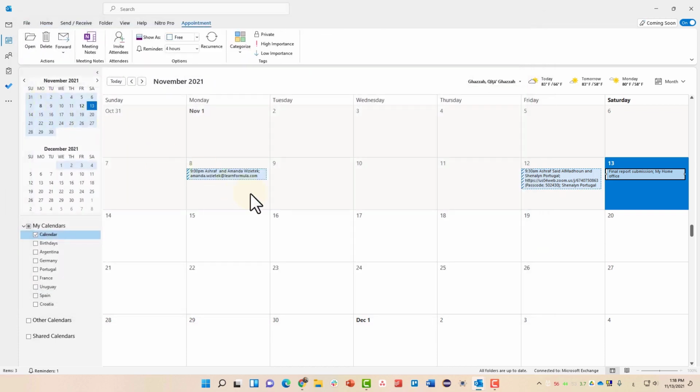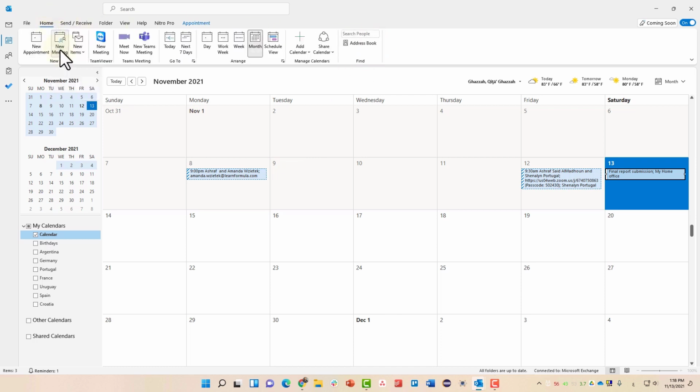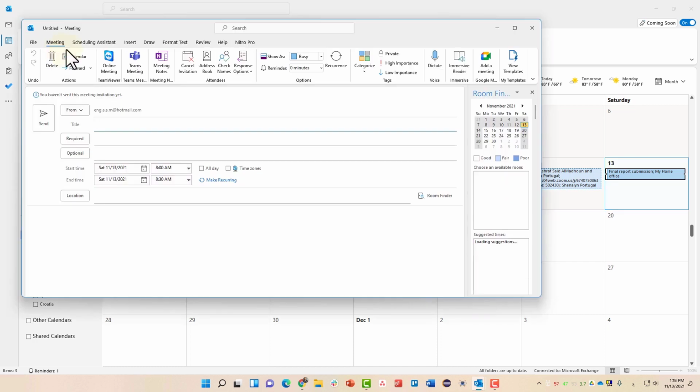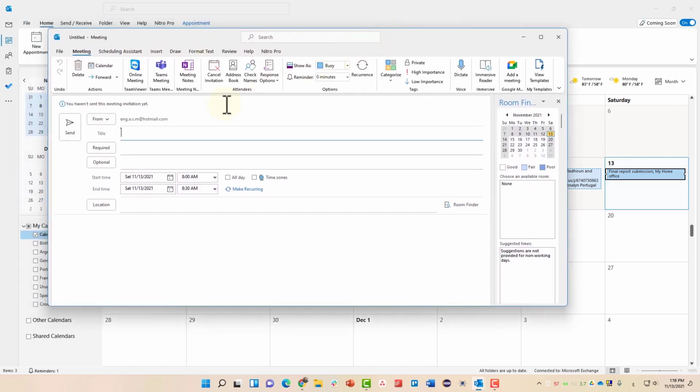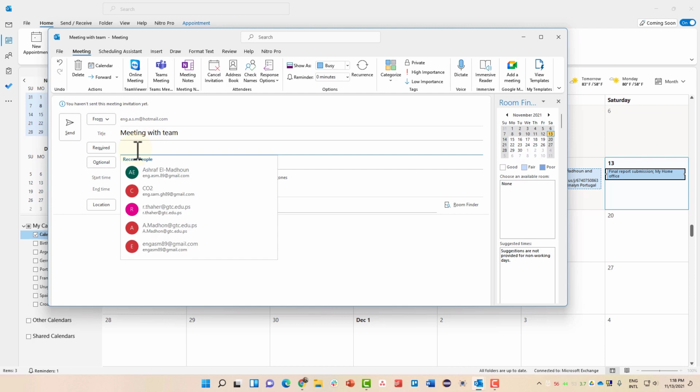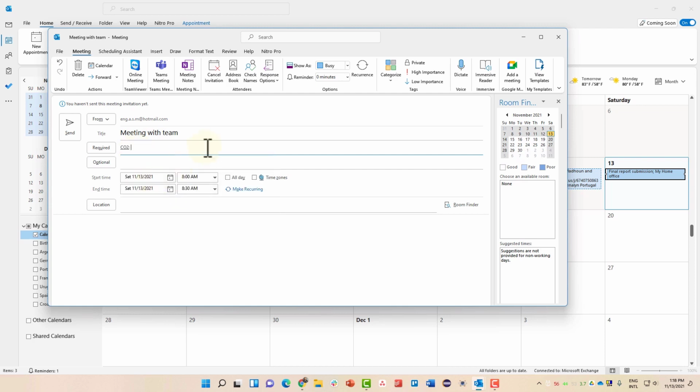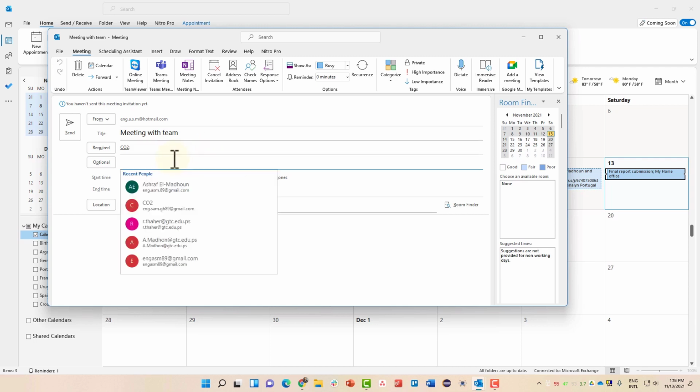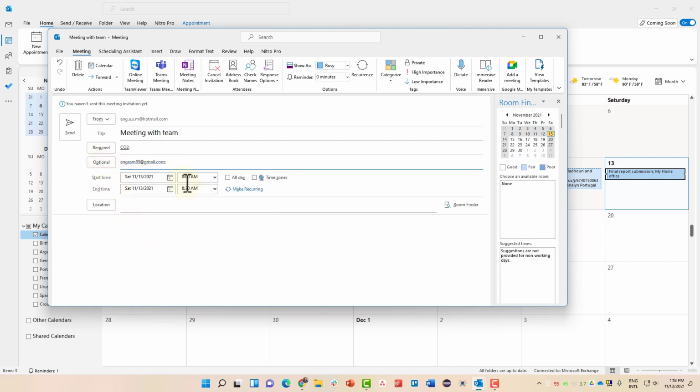Now, let's talk about the other option, which is the new meeting option. The new meeting has the very same user interface, but with more features. Now, let's call it meeting with team. Now, here you must add emails of people who are required to attend this meeting. And here you will add emails for people who are not required to join this meeting. It's optional for them. Now you can choose the time.